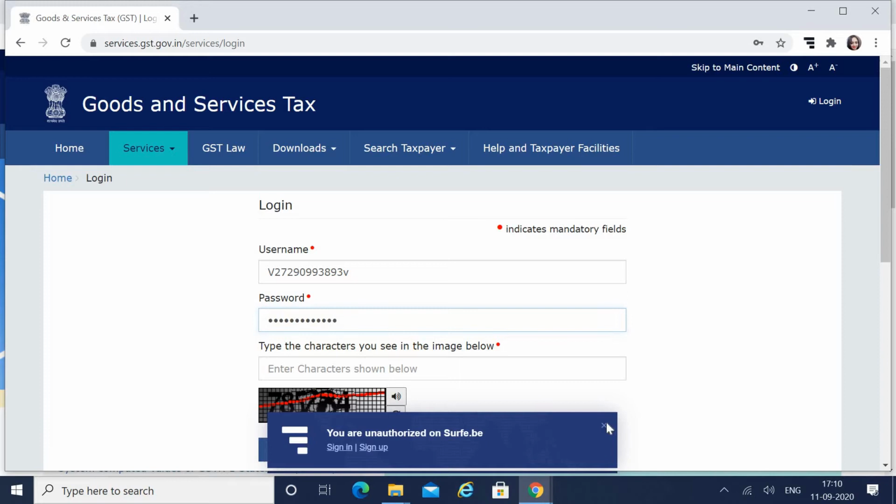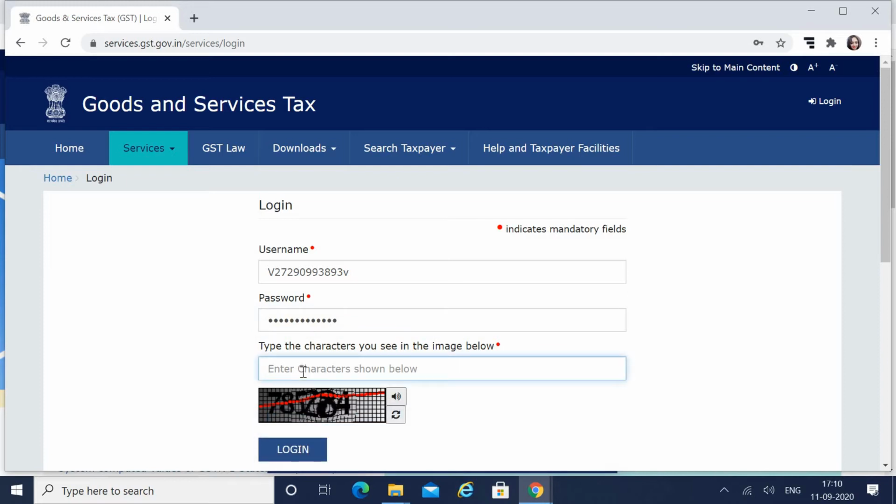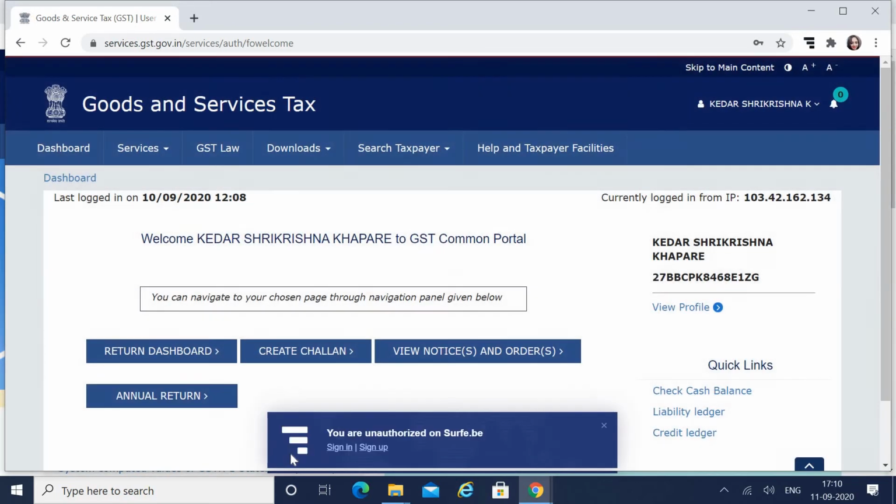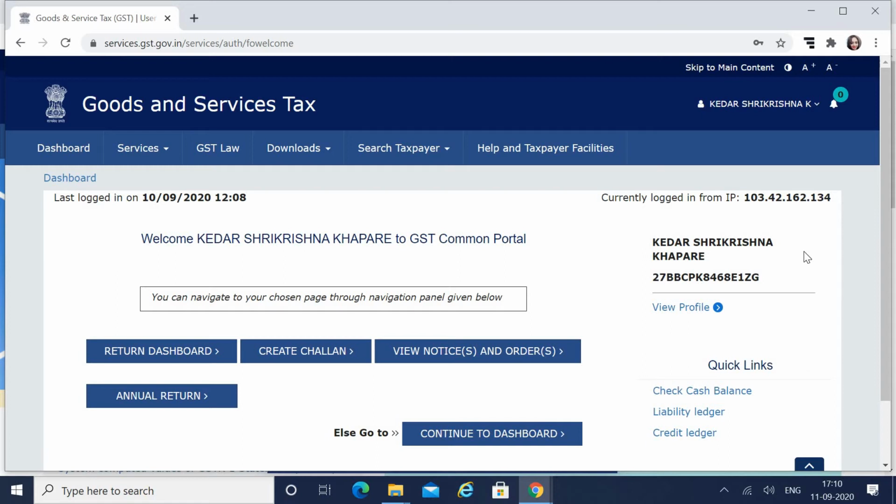Then you have to enter the characters which are shown below, and do the login. After login you will be able to see your name, if you're a proprietor, and your GST number. There is one option on the left hand side, known as return dashboard. So click on return dashboard.